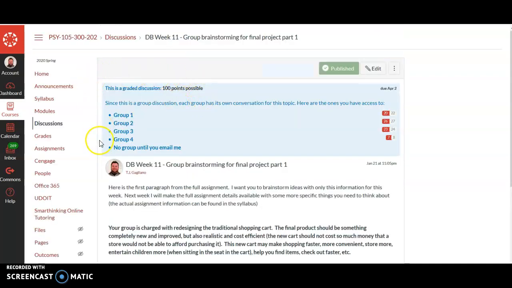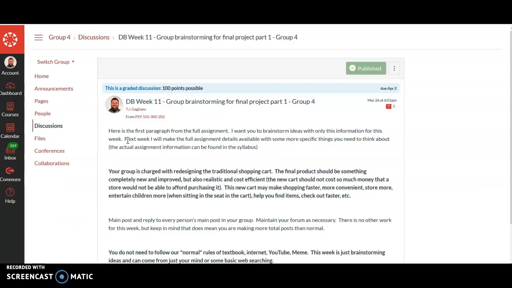There is a blue box at the top of the page. This blue box will only have your group for you. Right now, this has all of the groups that are in existence because I'm in instructor view. For you as a student, you will only have your group number at the top. Let's say you're in group 3, you'll have group 3. You just click on your group.